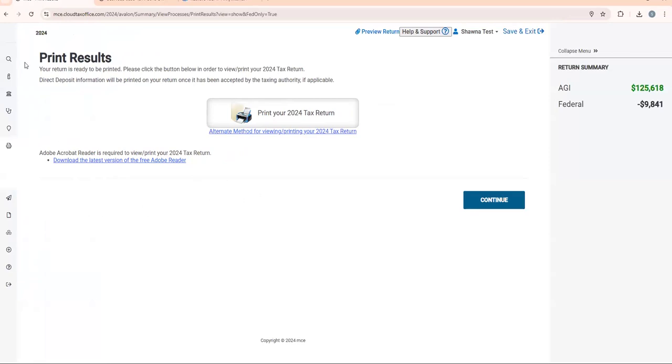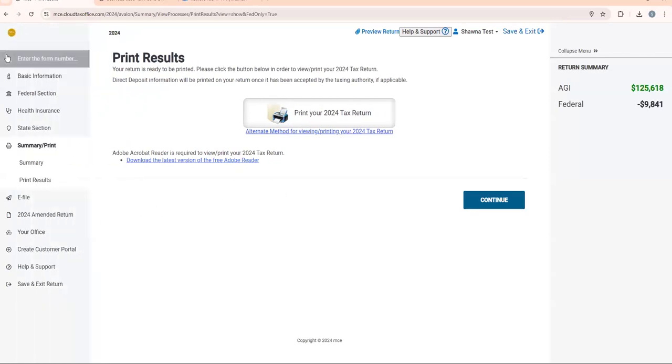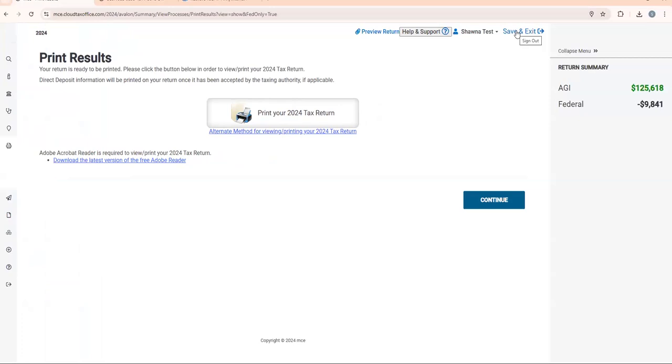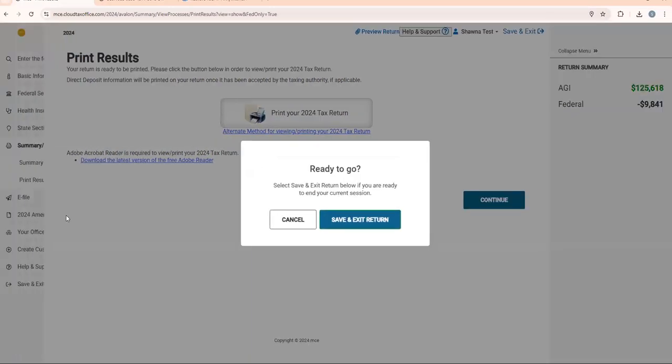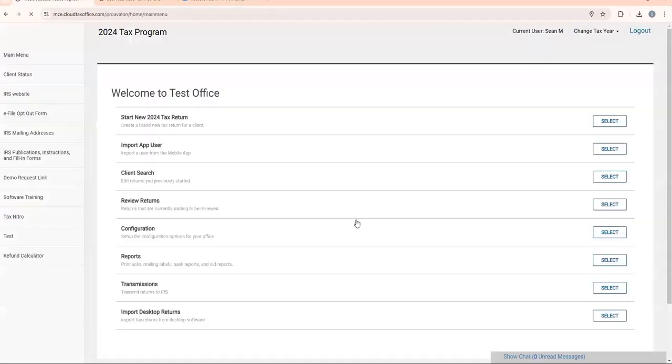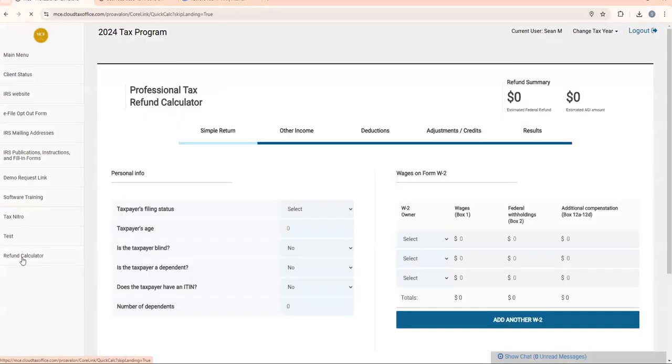How do you give someone an estimate? You can give them an estimate like I just did, walk through the return and do it that way. Or if you don't want to do all of that, you can use the refund calculator and do it here.